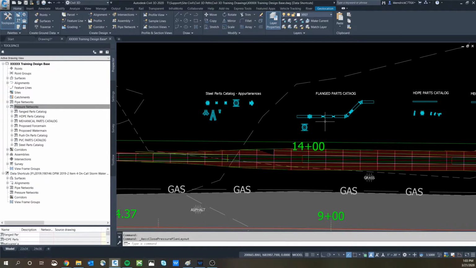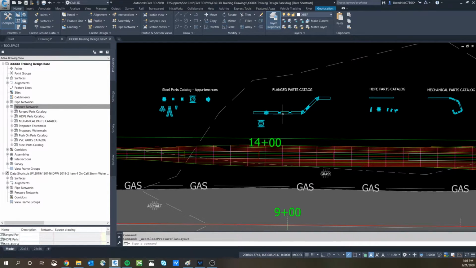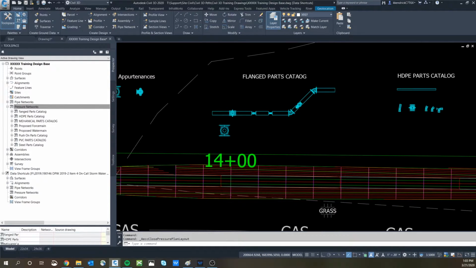I've done a video in the past about the creation of pressure pipe catalogs and pressure pipe networks, but I really didn't get into the deep issues of why this is such a confusing part of Civil 3D. So I figured this would be a good chance to show all of the pieces and parts, and, as I understand them, how they work with Civil 3D.